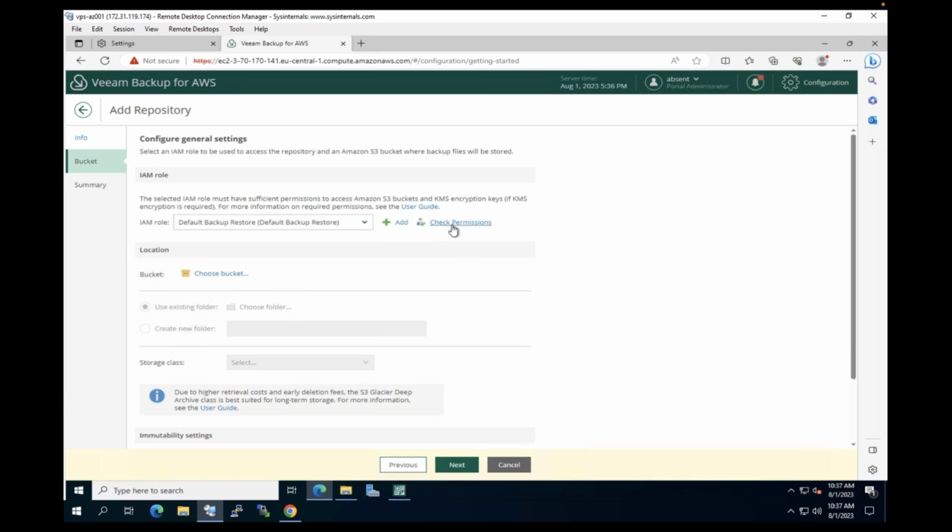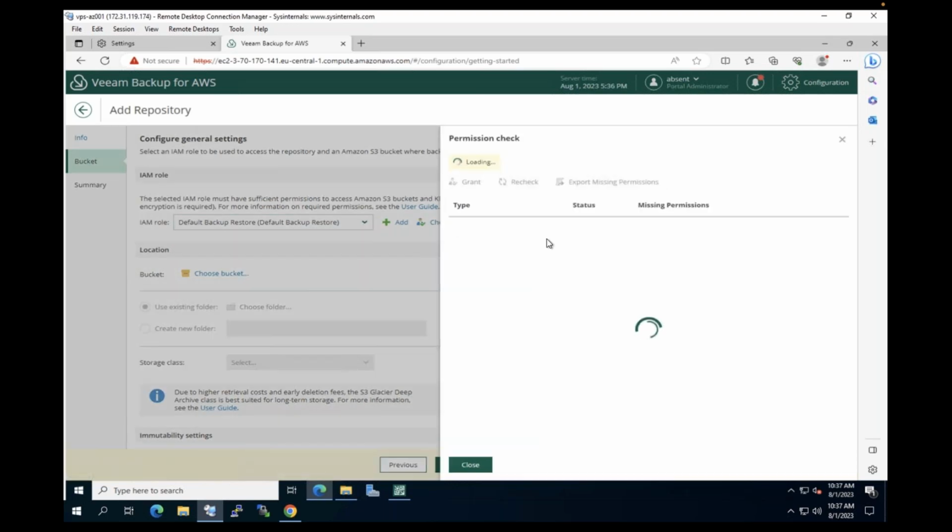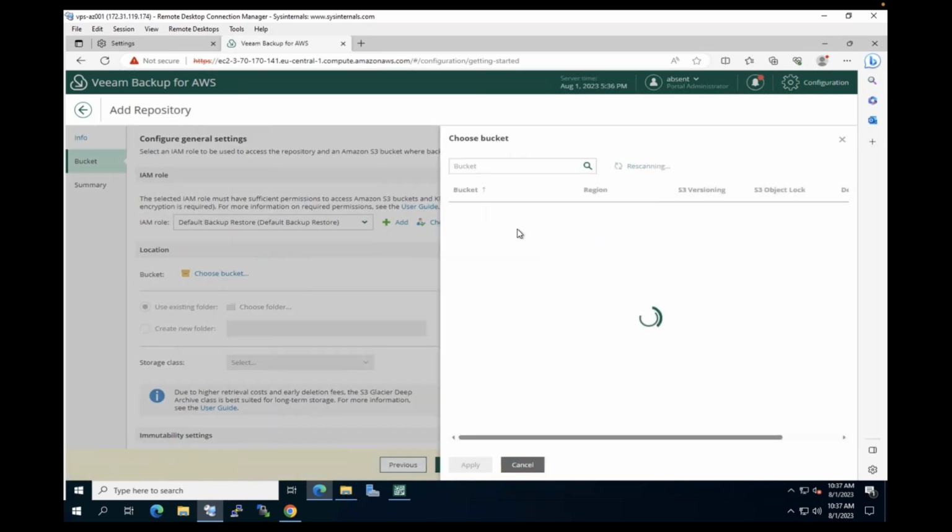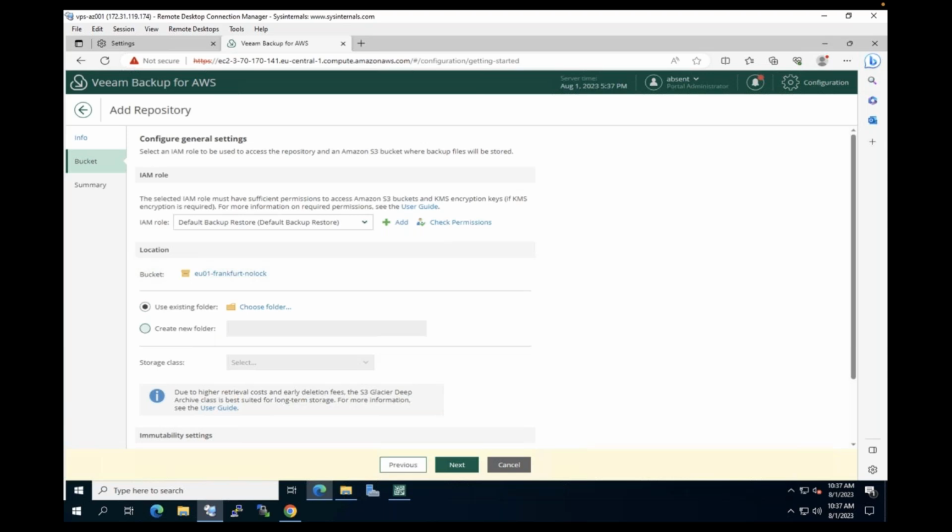I'm operating on behalf of this IAM role, and let's check if I've got enough permissions to actually add the repository. So all of my permissions go in green, and then I'm just specifying the bucket in that region where I would like my data to be actually stored at the end. Again, two options to select the bucket with object lock enabled, therefore immutability enabled, or without it. So I'll go for no immutability, just for simplicity, and I'm going to use new folder AWS.